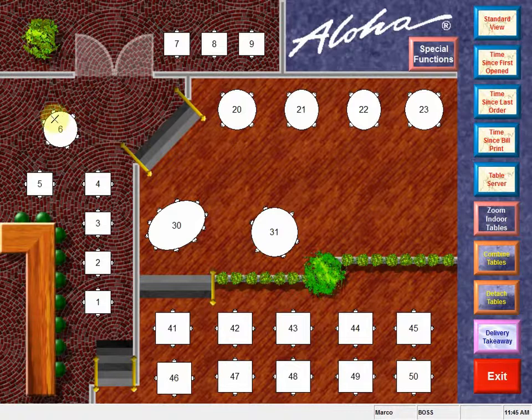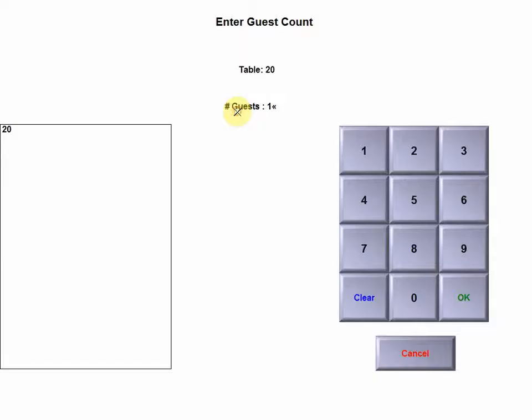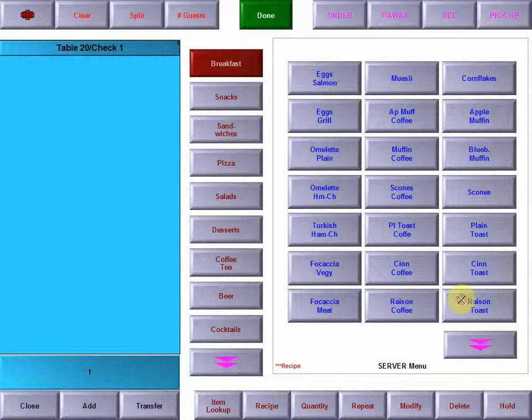We've got our table icons here in white, meaning that the table is unoccupied at the moment. They're positioned around our floor plan, so it gives a visual representation of the layout of our restaurant. I'm going to open up table 20, or say we're going to simulate having 2 guests on table 20. So I'm going to enter 2 guests here and click on OK.